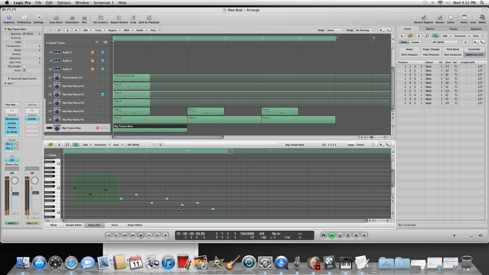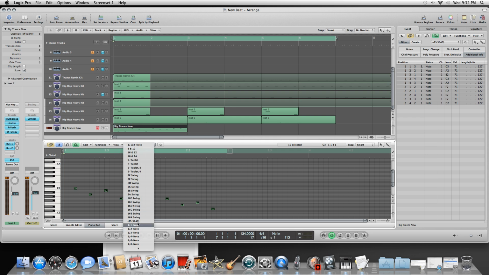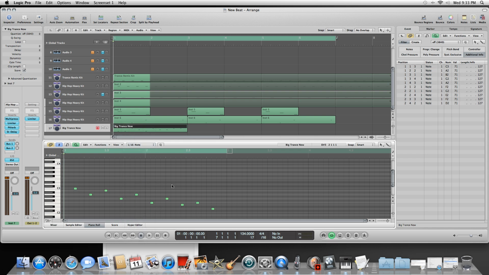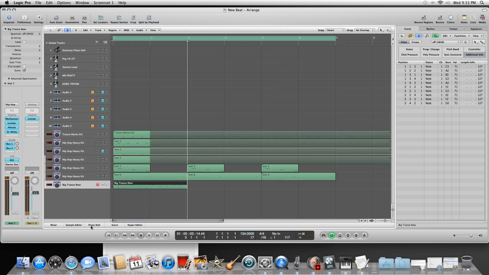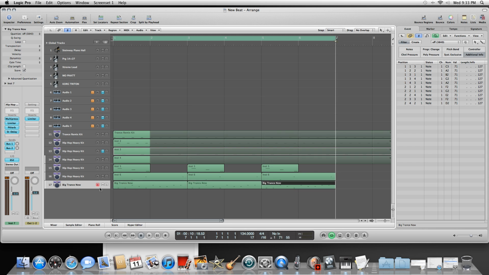Now let's select everything in here and put it on quantize, and then it should be exactly the way I want it to sound. I'll do 1/16 here, so everything should be right on note. So I want that to repeat. I already have it selected, I'm on the right track, so I'll just do Command C, Command V, and then paste it again. So now it should repeat.